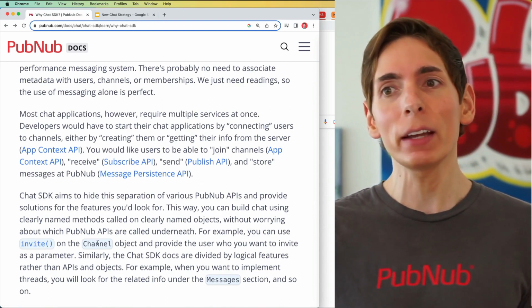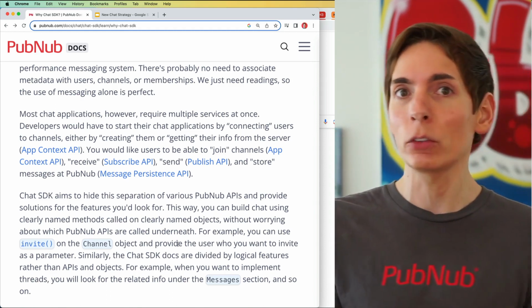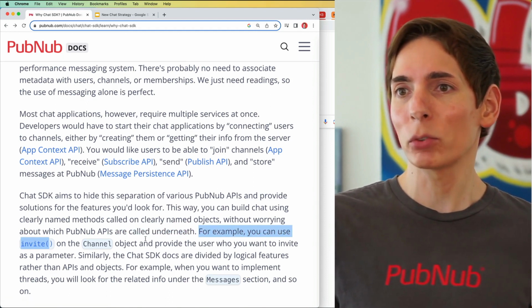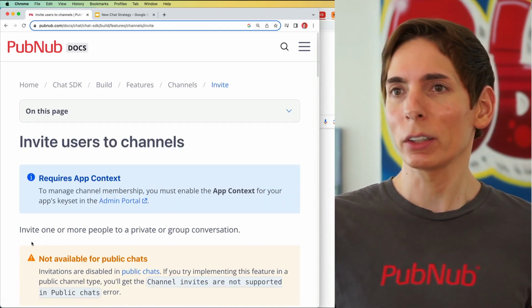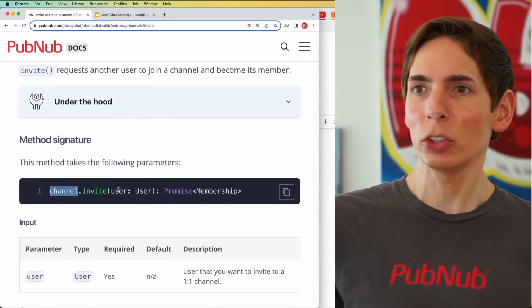For example, there's an invite feature on a channel to bring a user into a channel and allow them to participate in the group chat. So for example, we can use the invite function and provide a channel with the user. And here we go. Let's take a peek at what that looks like. So we have the channel we can invite and the user ID here.